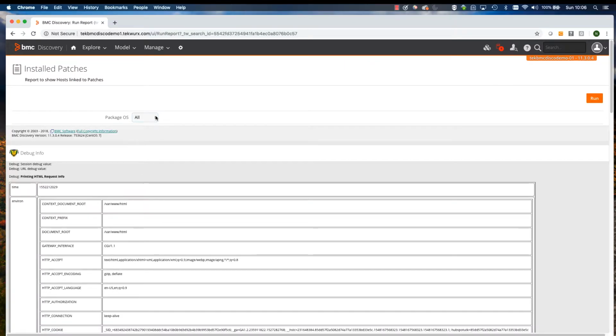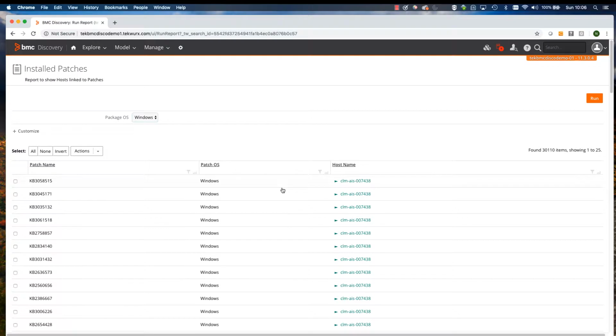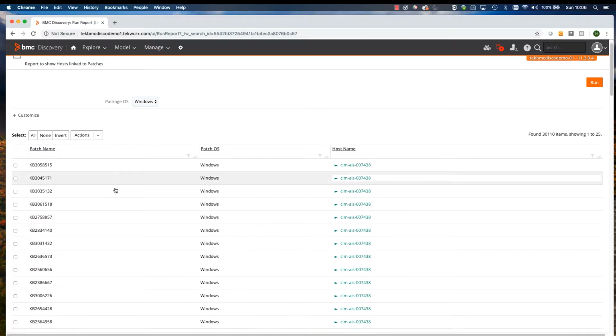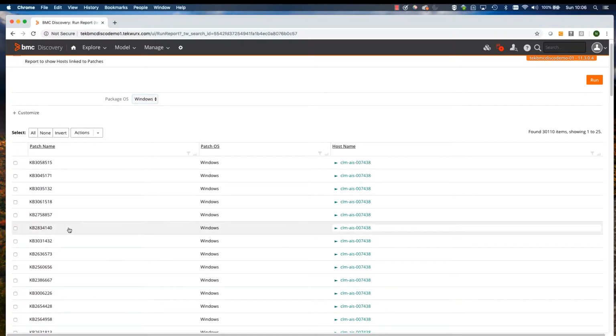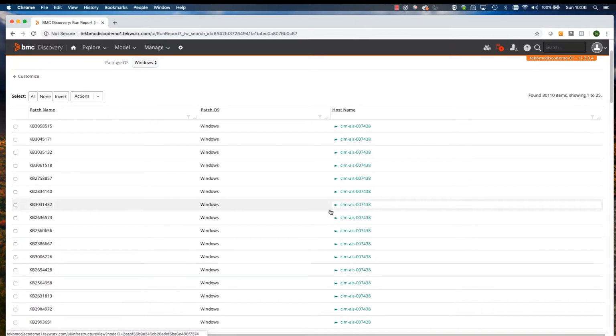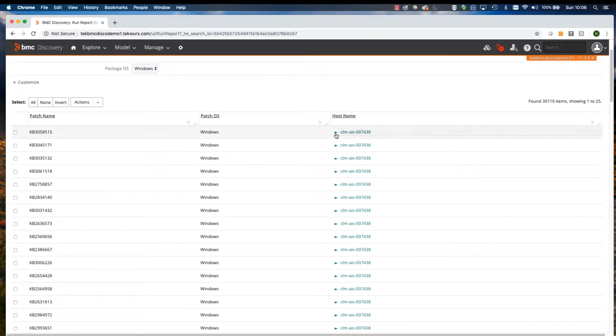So I can come to our installed patch report. We can search for a particular, so we'll go for Windows, for example. We'll do run, and this is going to go through and show us these are all the patches that we have, and this is the host, and this is where they are deployed in our estate for us. Okay.